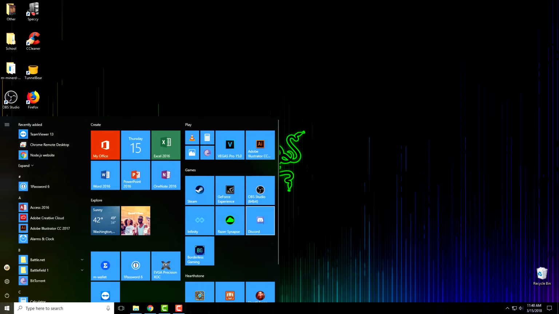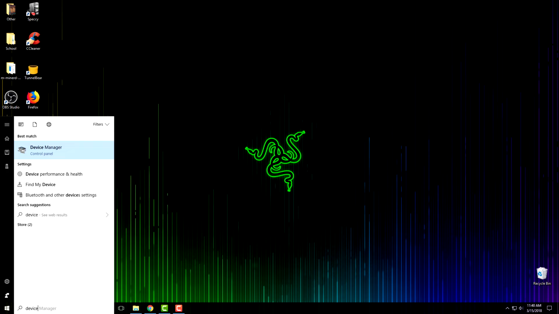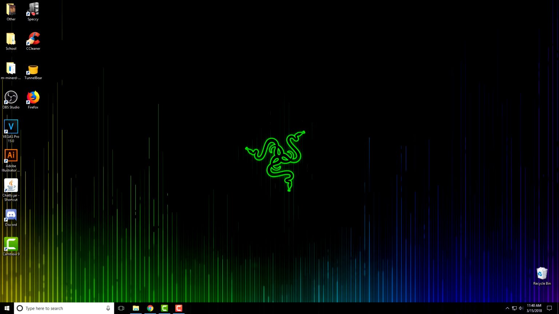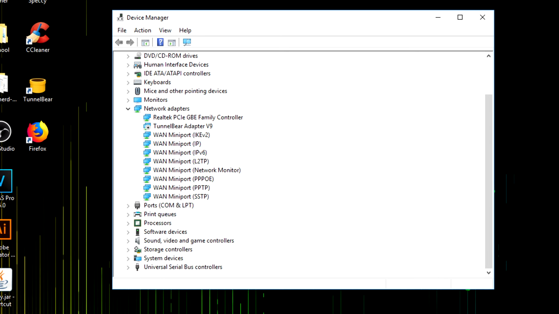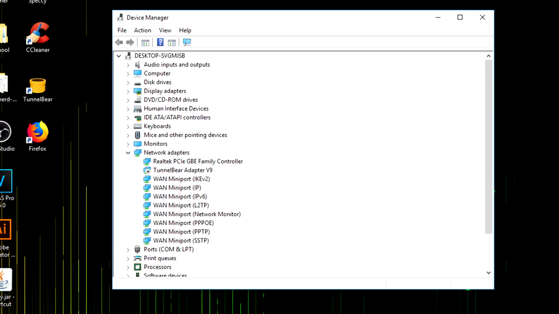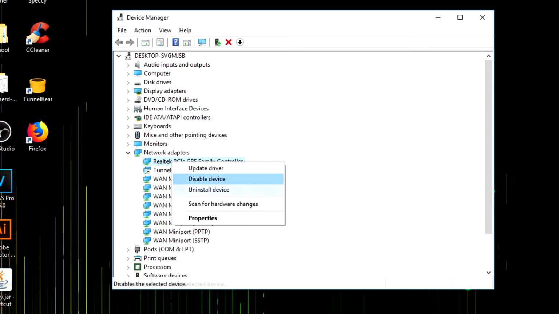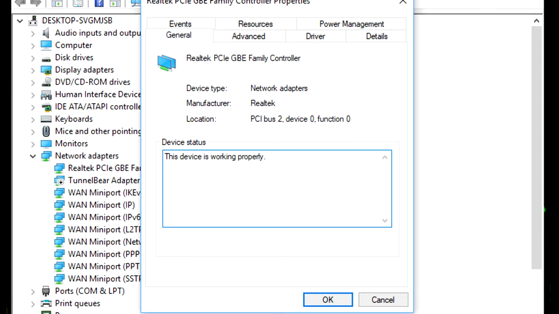This is most likely set on your machine already, but go to the Windows key, search for Device Manager. Click on the first thing that pops up, and you will be greeted by a list such as this. You'll notice that there's network adapters. Click on network adapters, and then find your adapter here. Mine is the Realtek PCI GB family controller. So I'm going to right click on that and select properties.